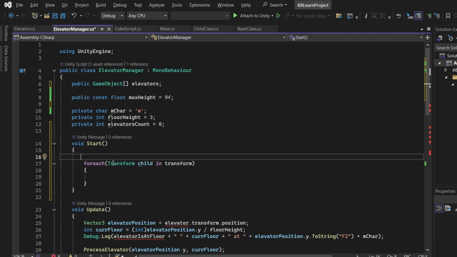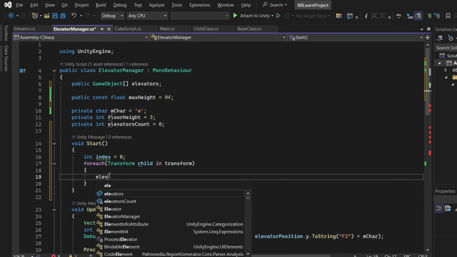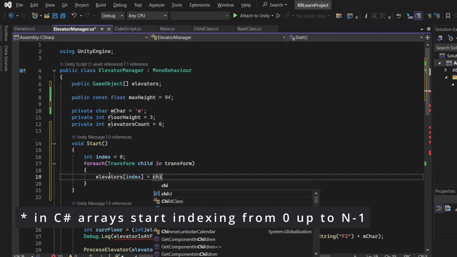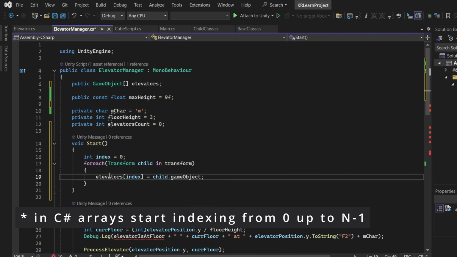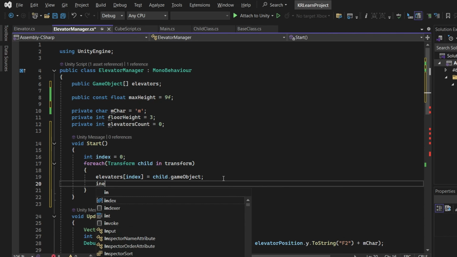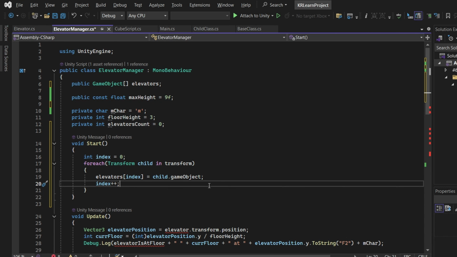The only problem here is that we are kind of losing the possibility of keeping track of the current index, and we need something like this to actually assign the array element each time we find a new elevator. So let me do something like this: integer index is equal to 0. Inside the for each, I'm going to do elevators at index, which initially is 0, is equal to child dot game object. I need game object because I need to cast this back to a game object, since my collection is of type game object. Don't forget that we need to do index plus plus to increment the index at each iteration.